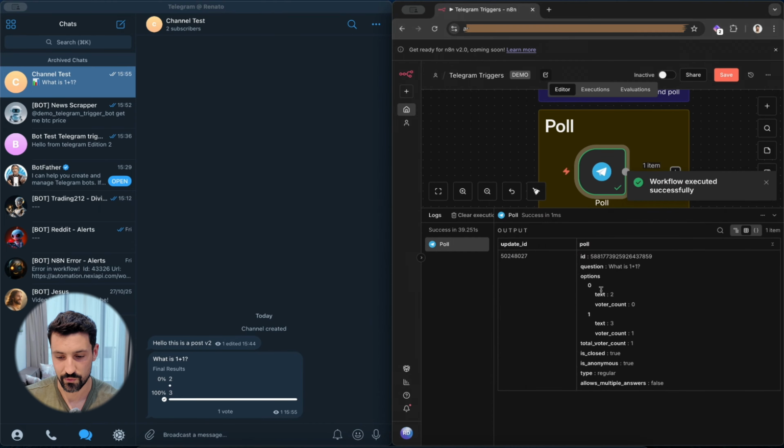And now on n8n we have it. So the options we can see, option 2 and 3. This one has 0 vote count and this one has 1, the one that I did.